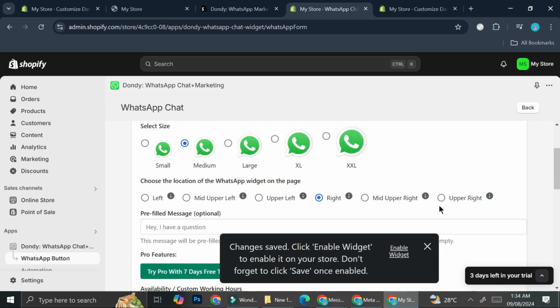That is how you can add a WhatsApp button to your Shopify website.